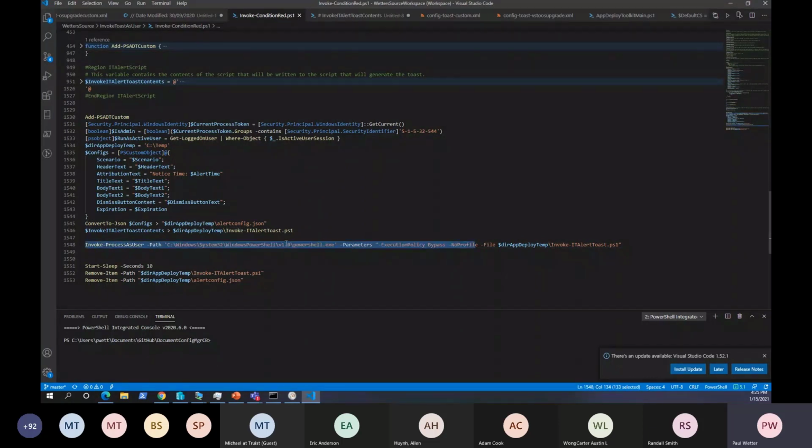And so I'm running PowerShell with these parameters, which is essentially running that script on the local system in the user's context. And then I'm just waiting a couple seconds and cleaning things up. So that's the script in a nutshell.